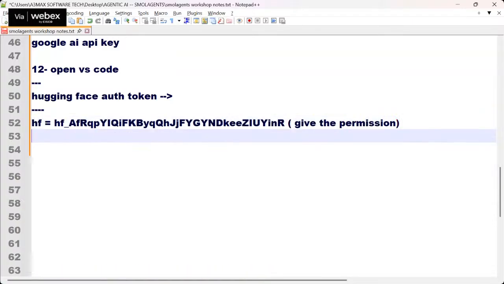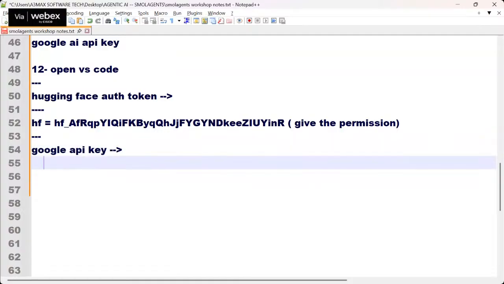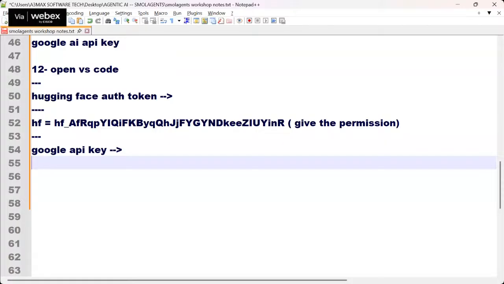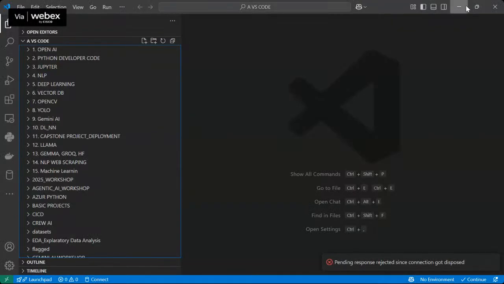Permissions. Okay. Auth token created. So next one, can you please create a Google API key? Can you please also, the next one, we can check the Google API key. So refer to the API key. For example, I'll minimize it now.